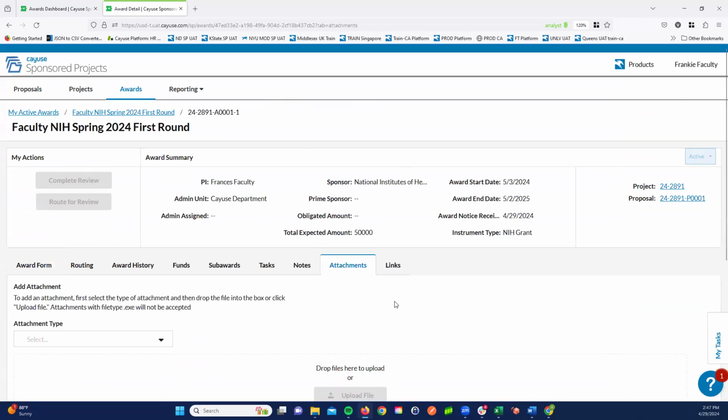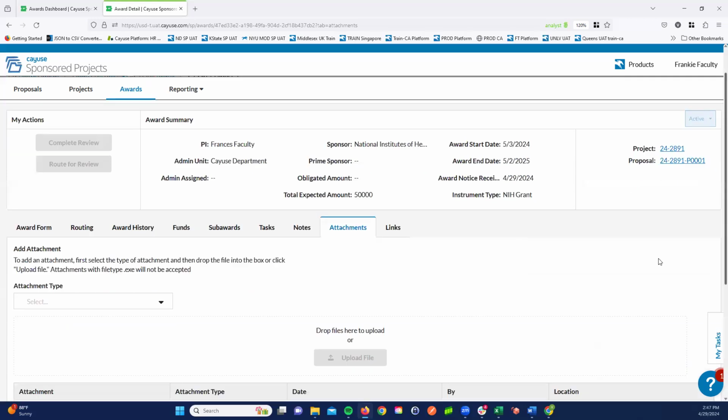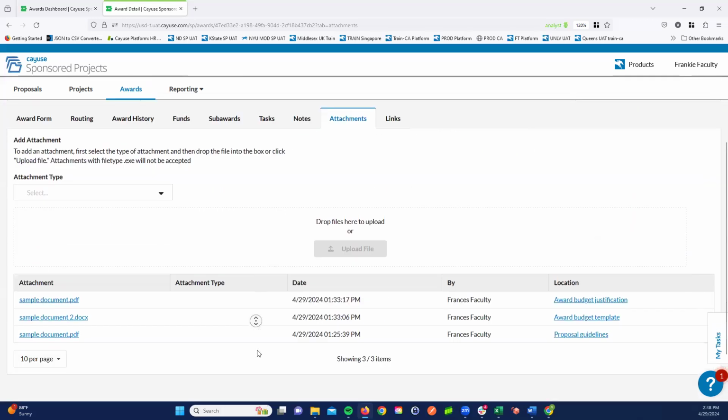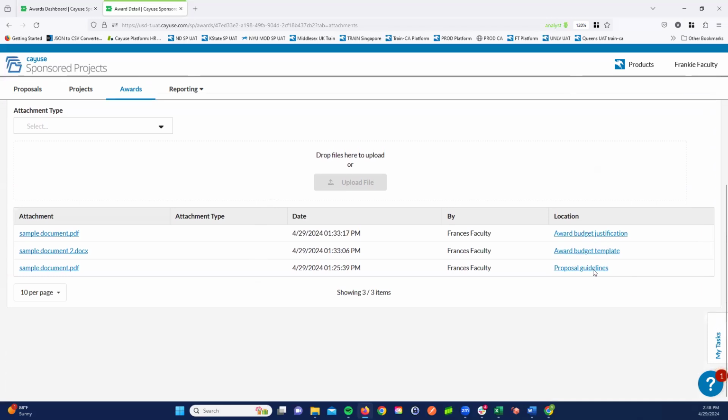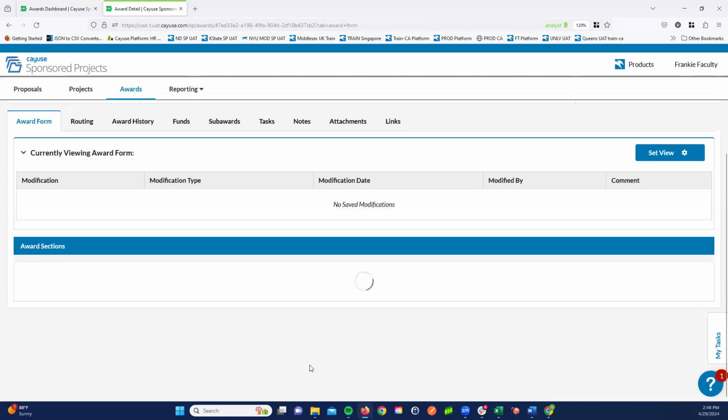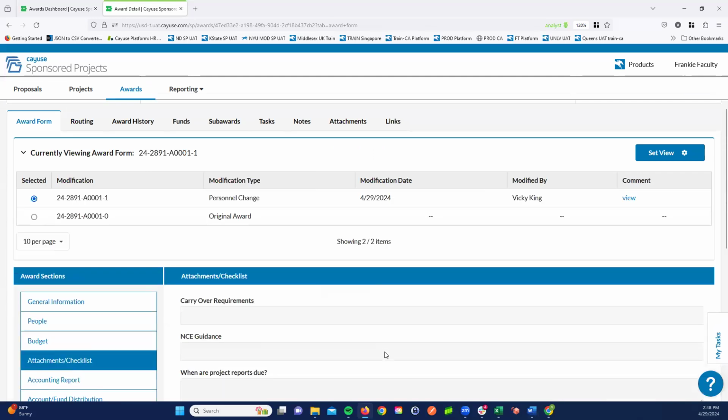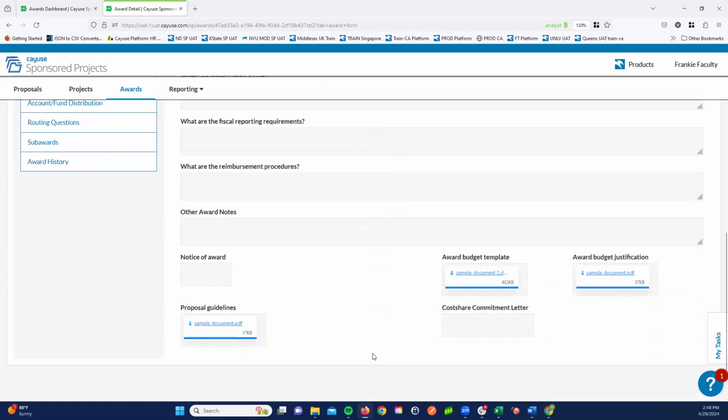Other things for the PIs, this is the attachment area. Anything that shows a hyperlink on the locations area of this sort of attachment summary, those things were attached within the form record. And if you click on it, it will take you to the section of the form where it was attached.